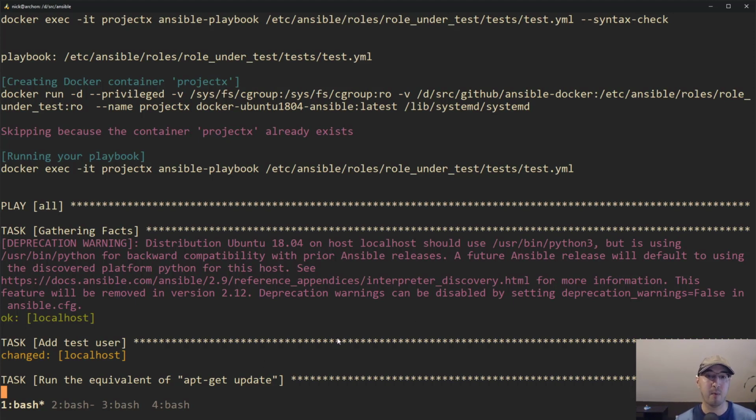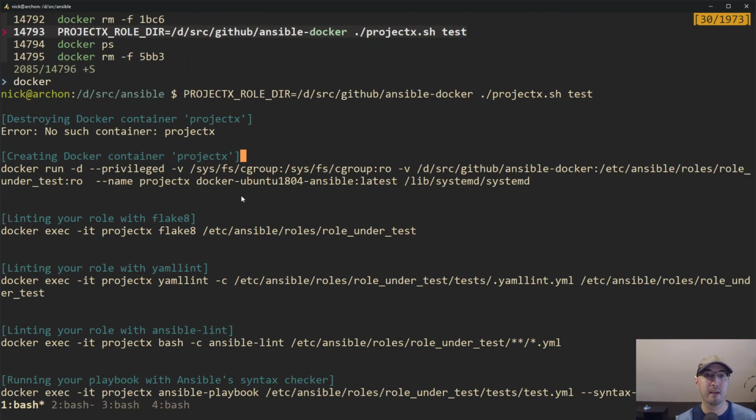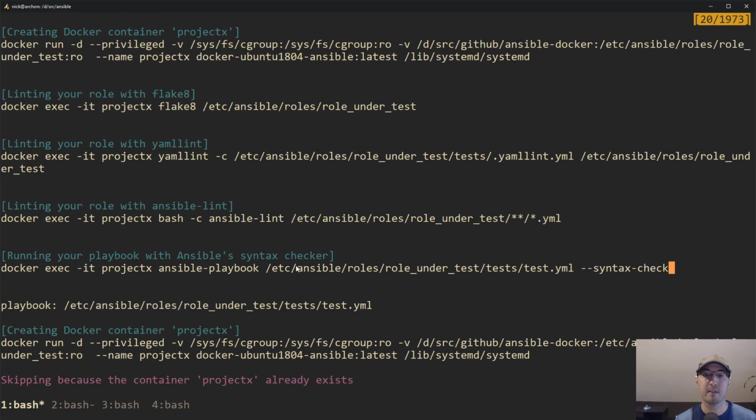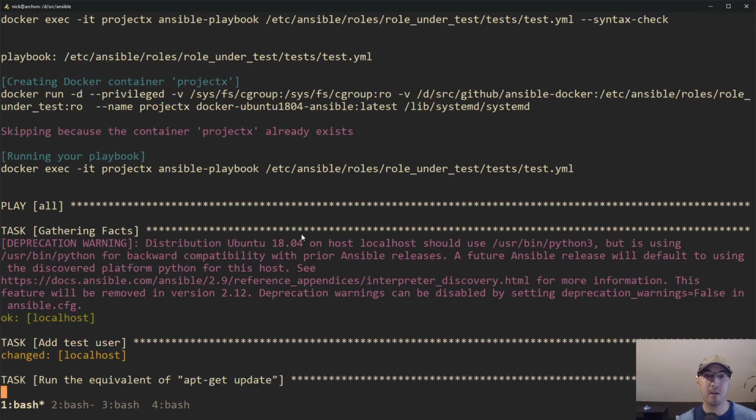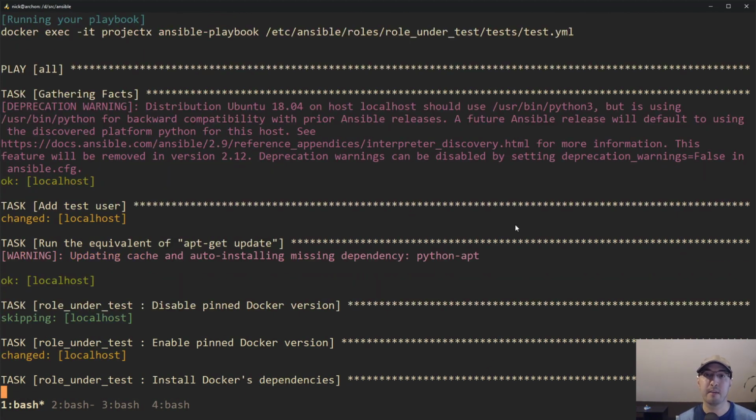This is going to take a while to run, by the way. So anyways, about a year ago, I wrote this one little script called Project X that allows you to basically run all of your Ansible roles in isolation inside of a Docker container. It goes through the motions of creating a new container, linting your role with Flake8, YAML lint and Ansible lint, then it checks your syntax, and then it's going to run your playbook. These are all super Ansible specific things, but we don't need to worry about that too much.